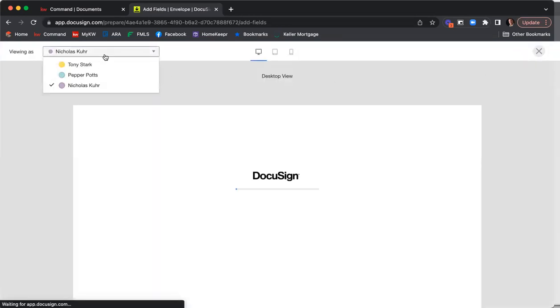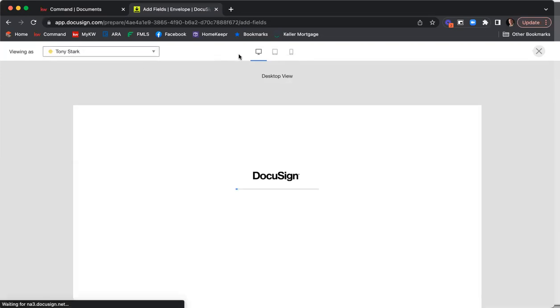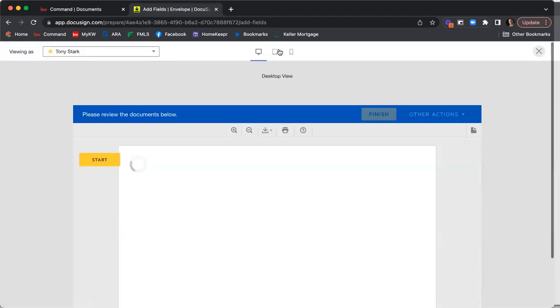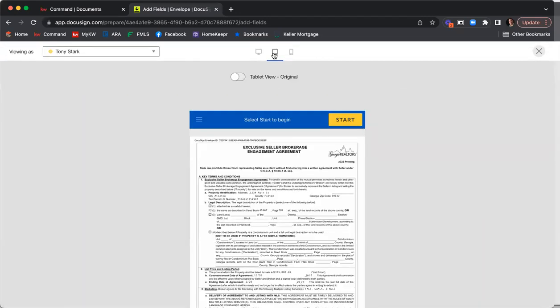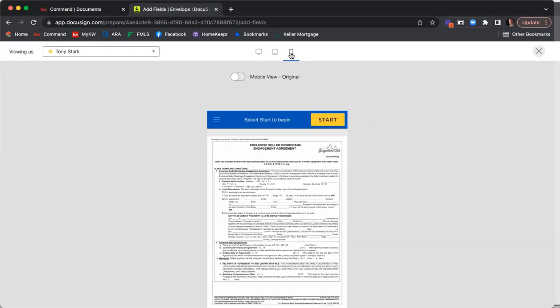And I'm going to select Tony from the dropdown because I want to see what it's going to be like for Tony. Up here at the top of the screen, it gives us a desktop view, a tablet view, and then also a mobile view.